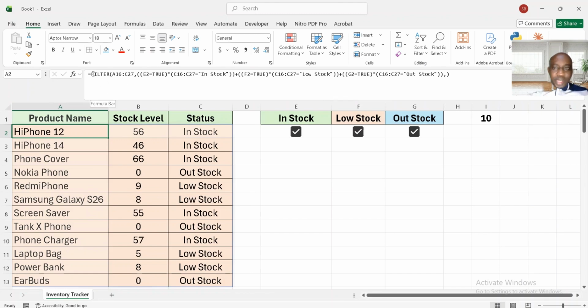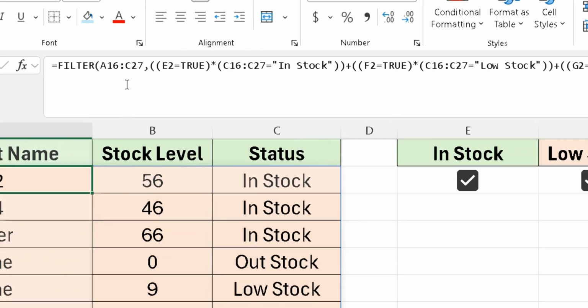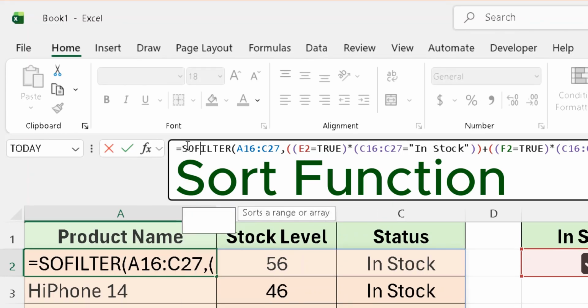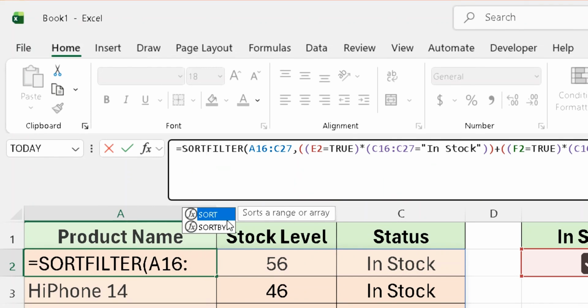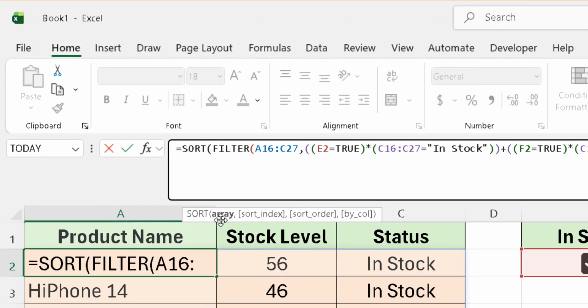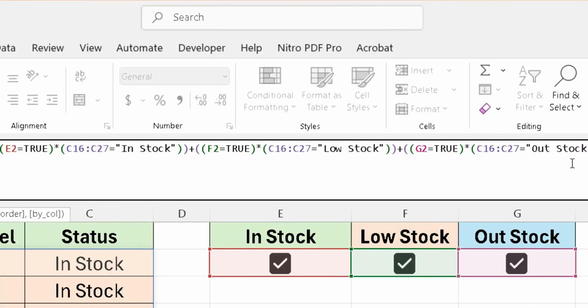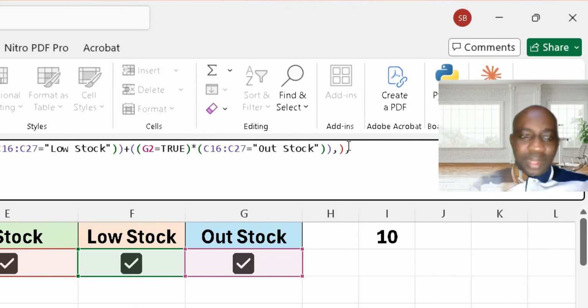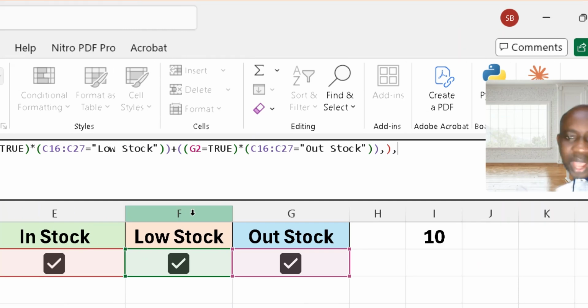Therefore, you come to here. Let me see if I can zoom out. Back of the filter, type sort. Sort. You see the sort? Press tab to select it. The first question the sort will ask you is your array. The array will represent the formula we use for all these filter. We now go and put comma at the last end of this formula.